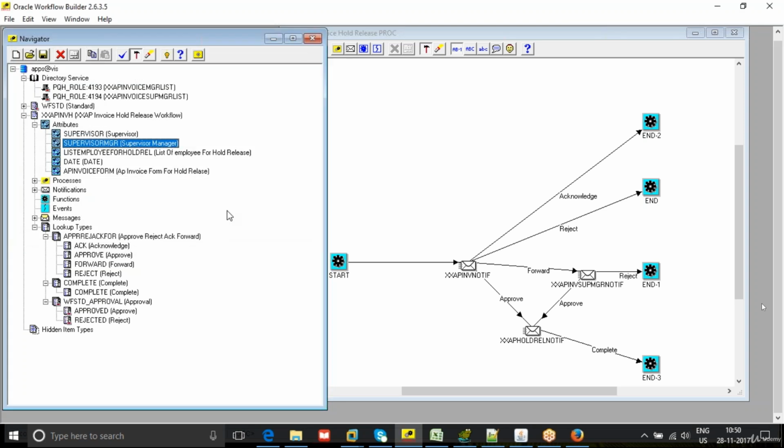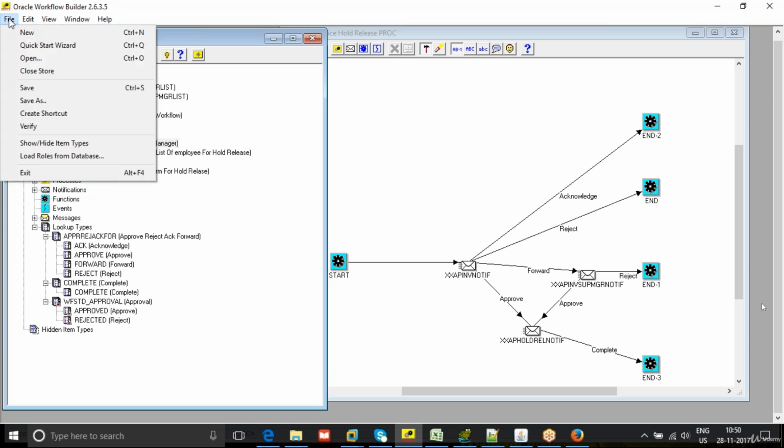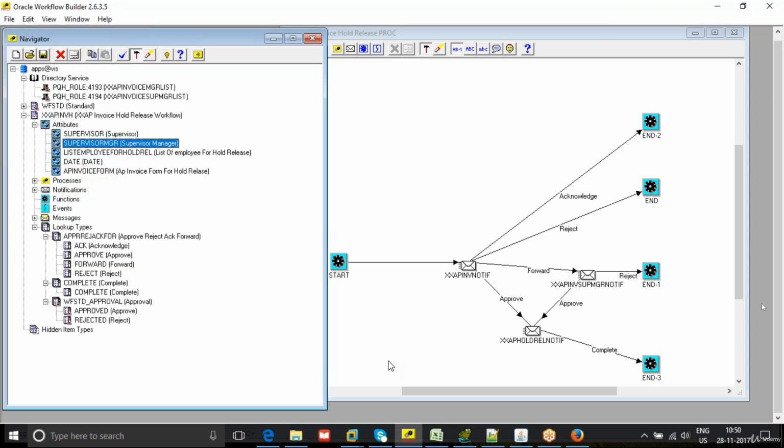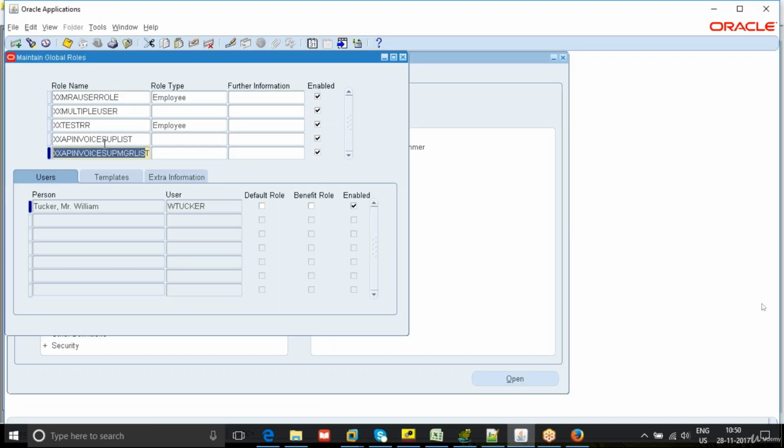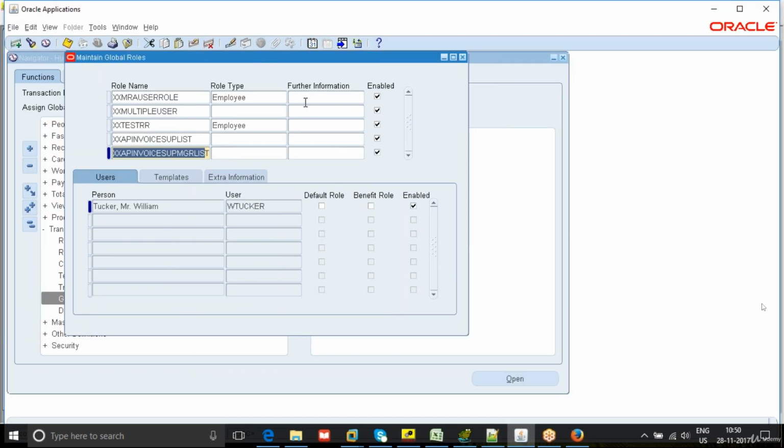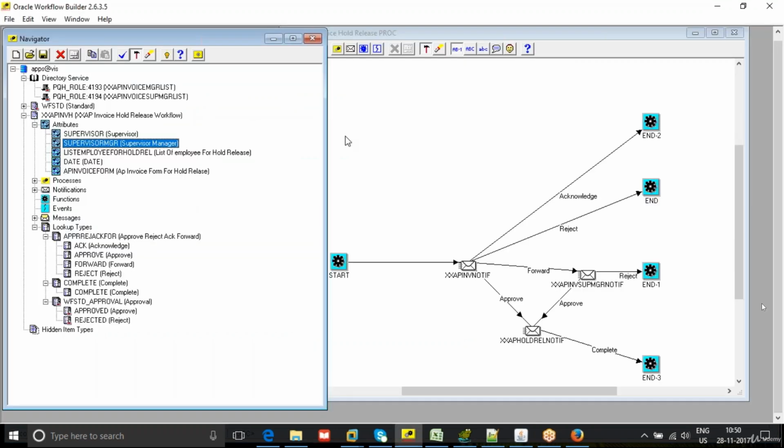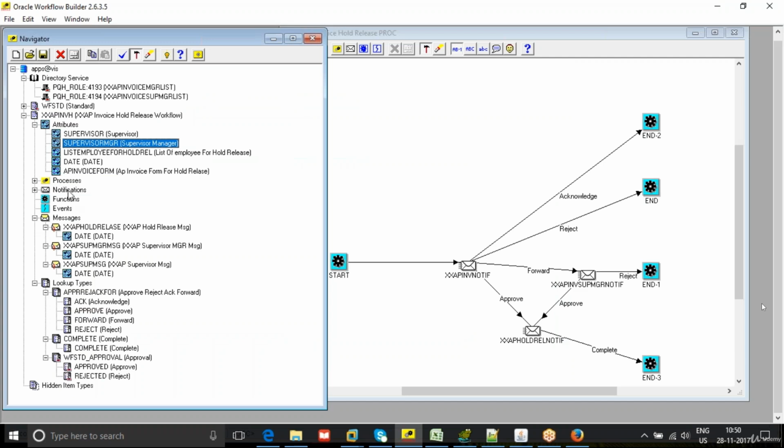Why are we loading? Go to file, load roles from the database. The role names are which we have created from the front end, from the HRMS module. So almost all things have been completed. Now, is there anything missing? No. Date is completed. AP invoice form, I want to have it for those to whom supervisor manager notification is not required. Only hold release notification is required. That's why I'm moving that particular one.